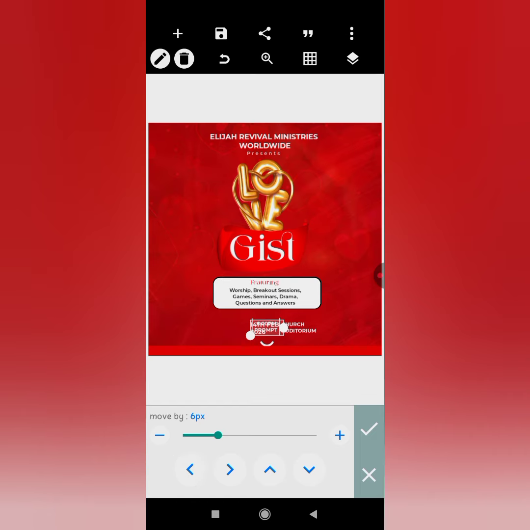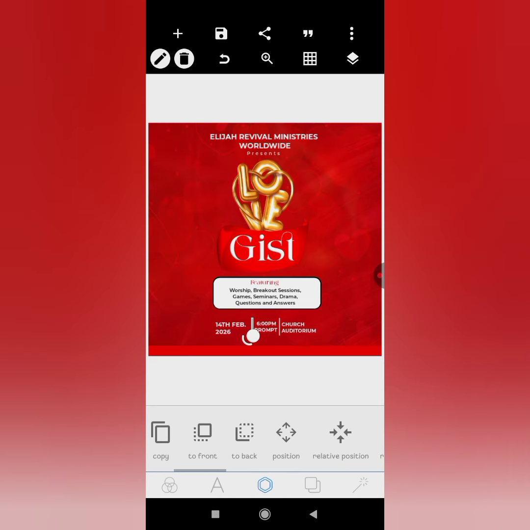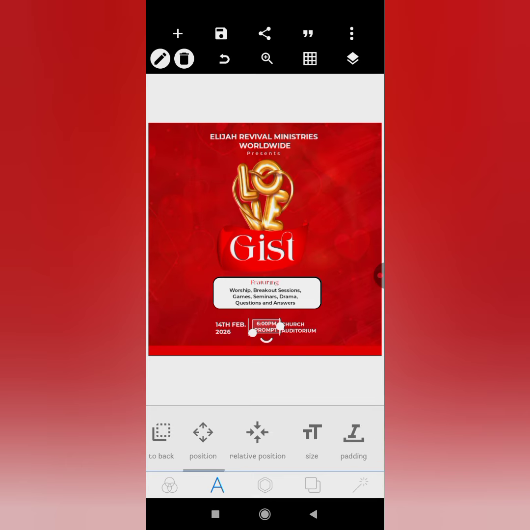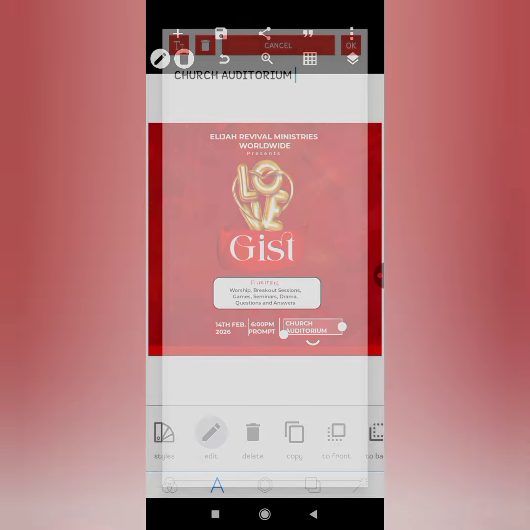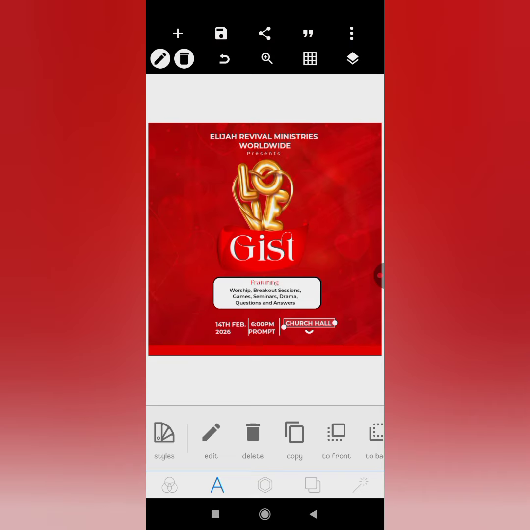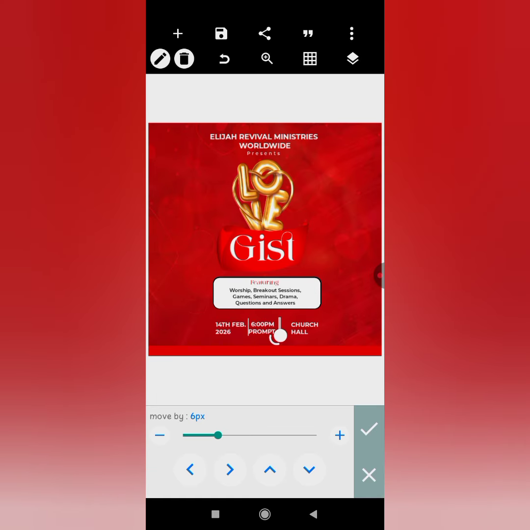Then let's adjust it. Then this is our line demarcation. Let's bring it here. This one, let's increase it. 18 was the font. It's needed for consistency. 18. Let's change it to church hall, not auditorium, because of that space. Church hall. Yeah, church hall. So let's align this to the other side.